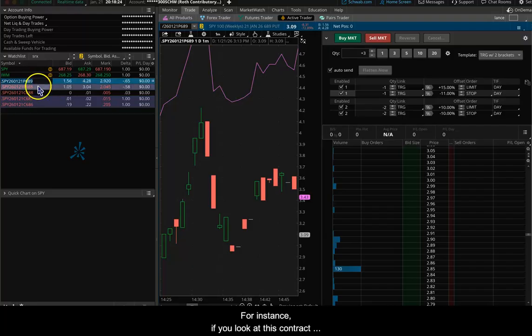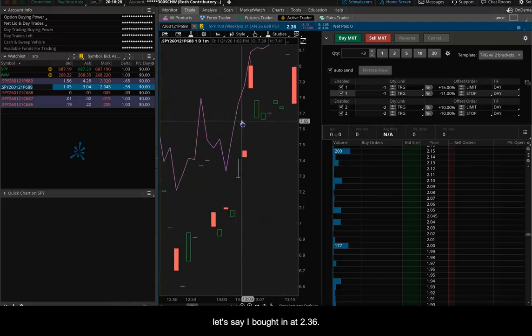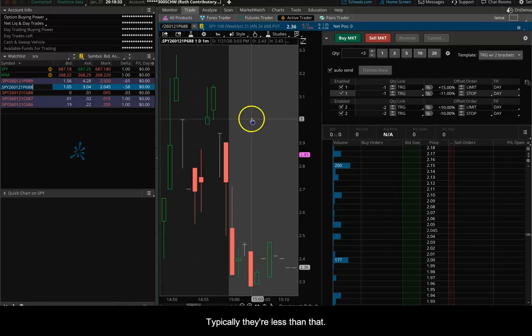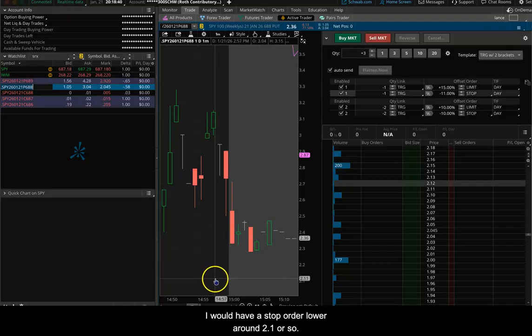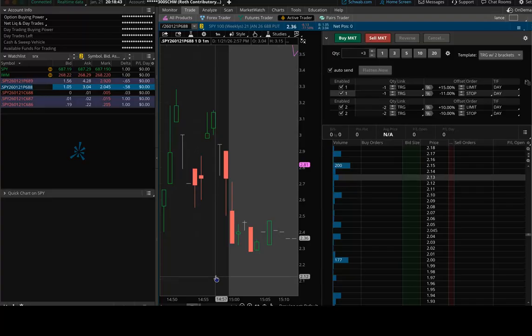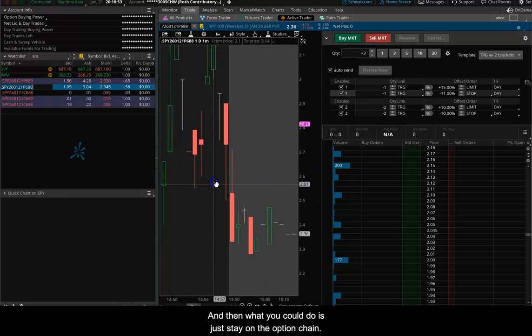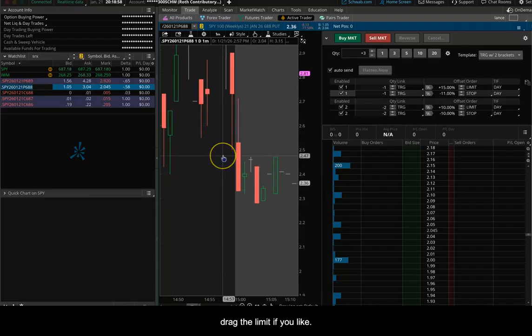For instance, if you look at this contract here, 2.36, let's say I bought in at 2.36. Typically they're less than that, but let's say I bought right here. I would have a stop order lower, around 2.1 or so, and then I'll have my limit profit order around 2.5 or so. Then you can just stay on the option chain. You'll see it moving, and you can drag the stop and drag the limit if you like.